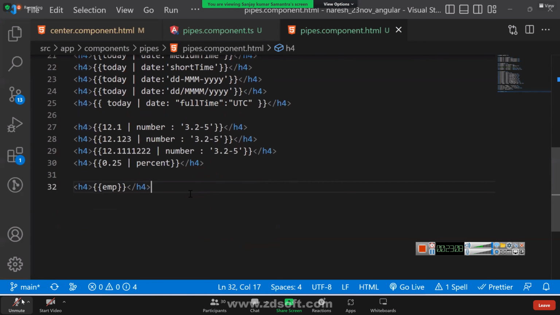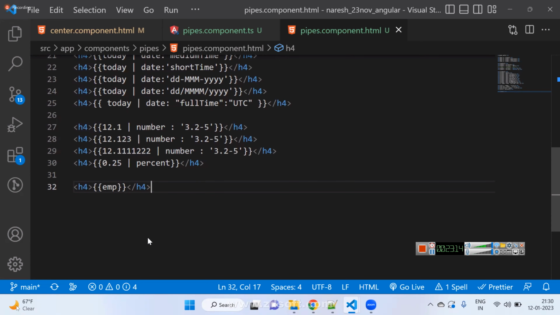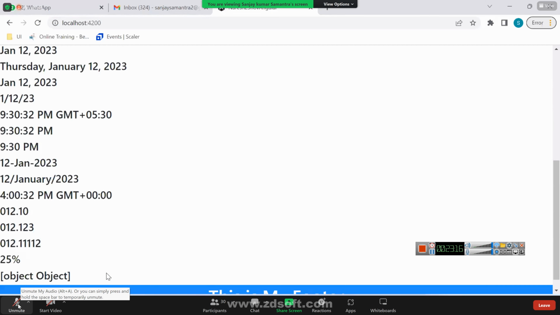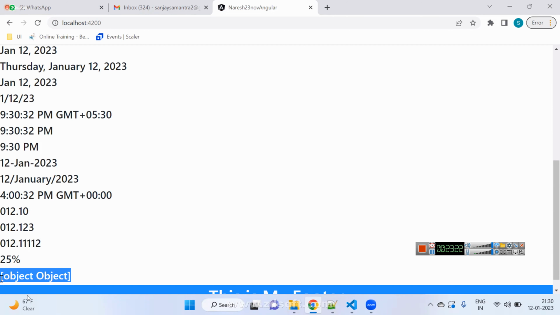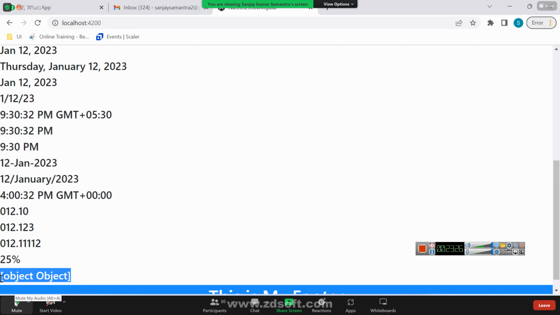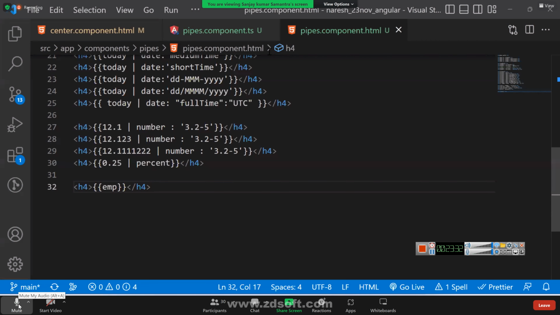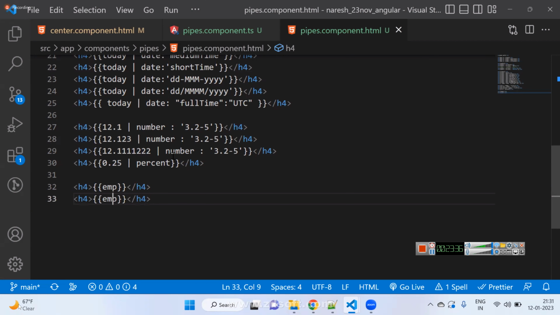Can we print one object in a document? Even in JavaScript you cannot print it, right? It will say object, object. In JavaScript, how did we used to handle it? Object dot name, ID, name. No, JSON.stringify. But here in Angular, we can just use the JSON pipe.